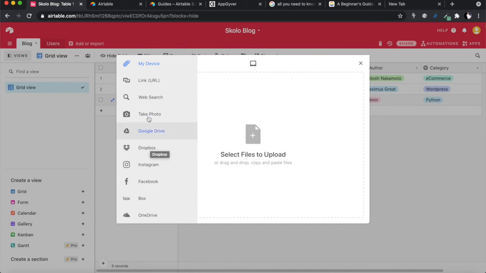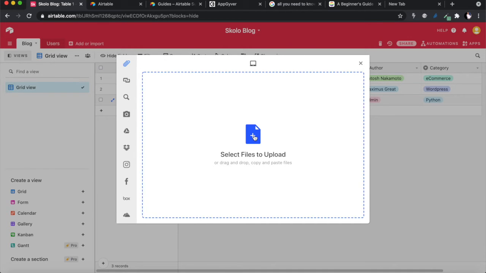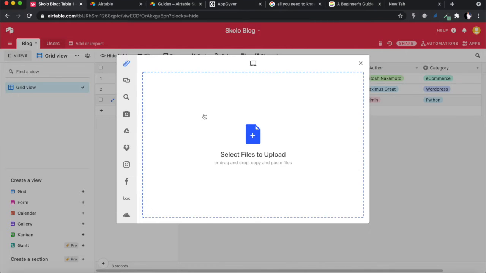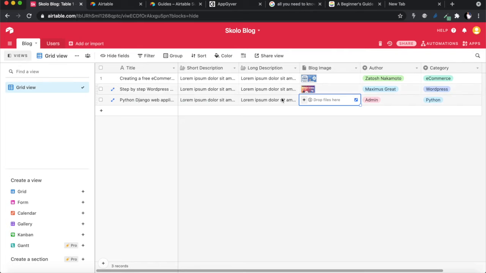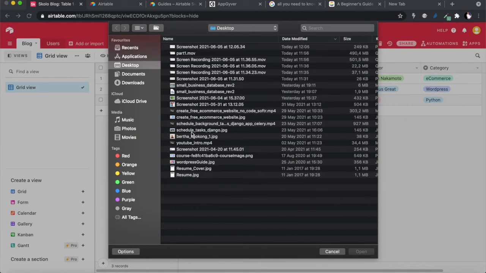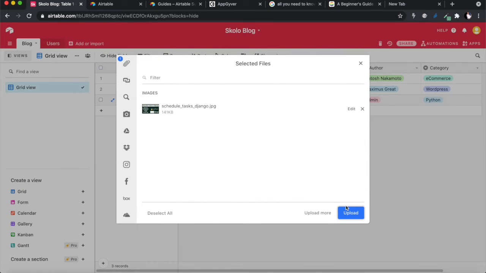But not to digress, in this specific case, I'm just going to upload from my computer, right? That's the easiest one. You just click on that upload button and pick an image to upload. Let me just remind myself what we are uploading for. The Django one. Okay, good. So you click on that and then find the image that you want to upload. It's that one over there. Then you just click upload and it will quickly upload that for you.